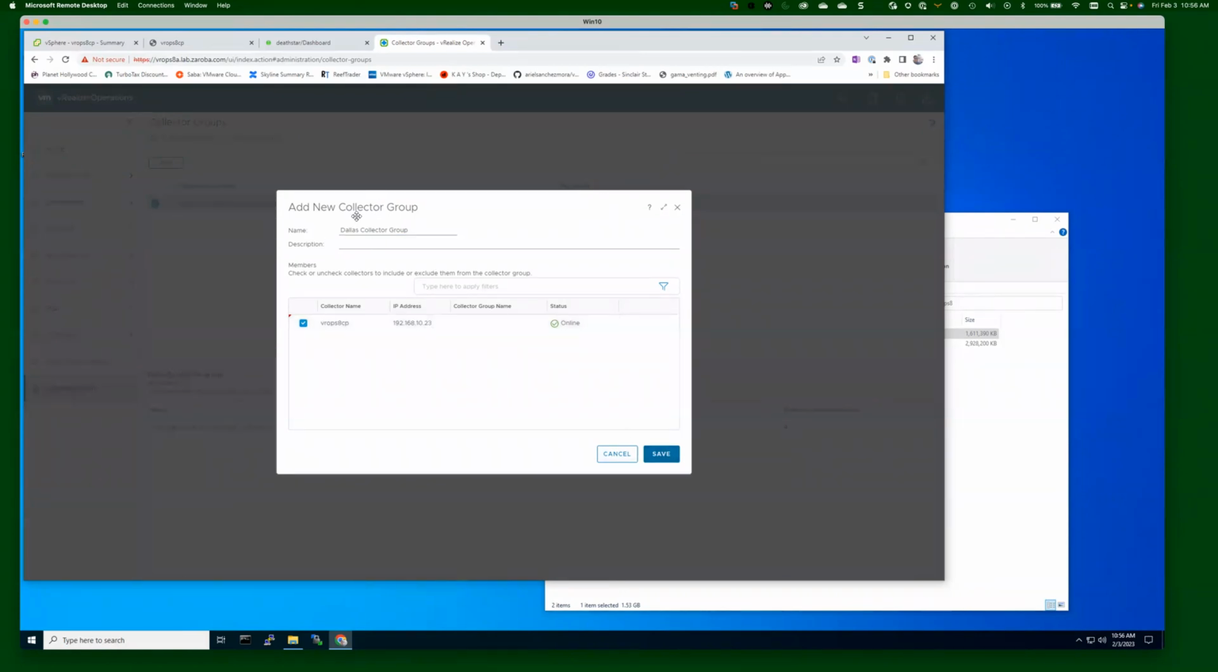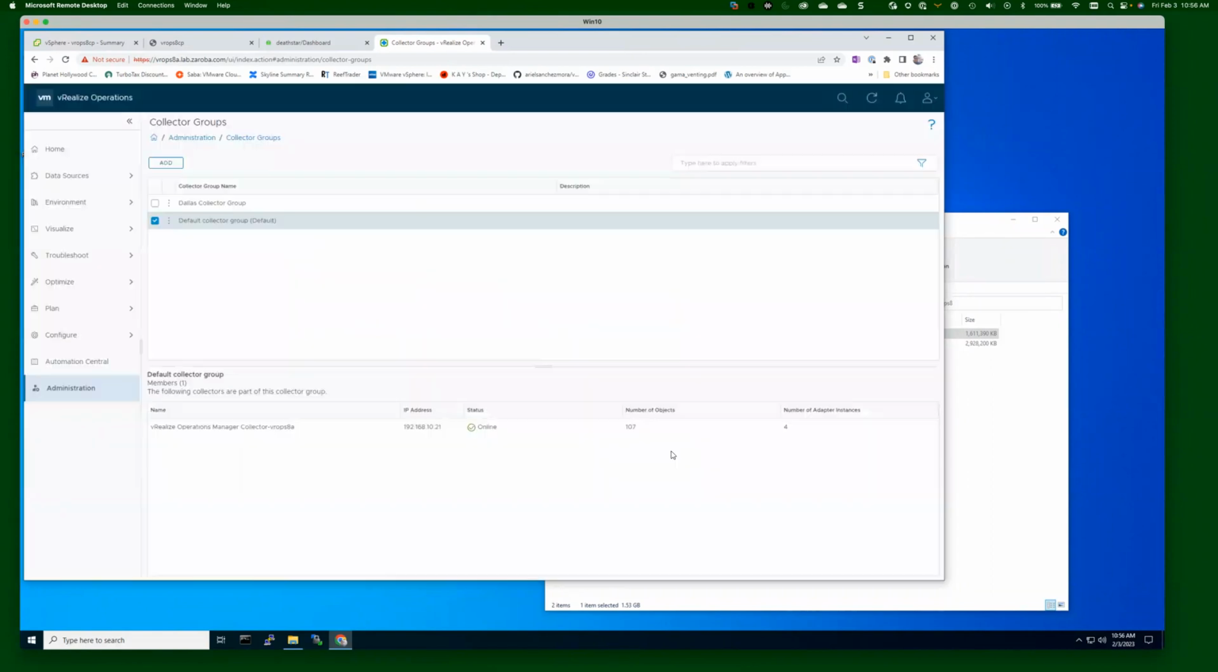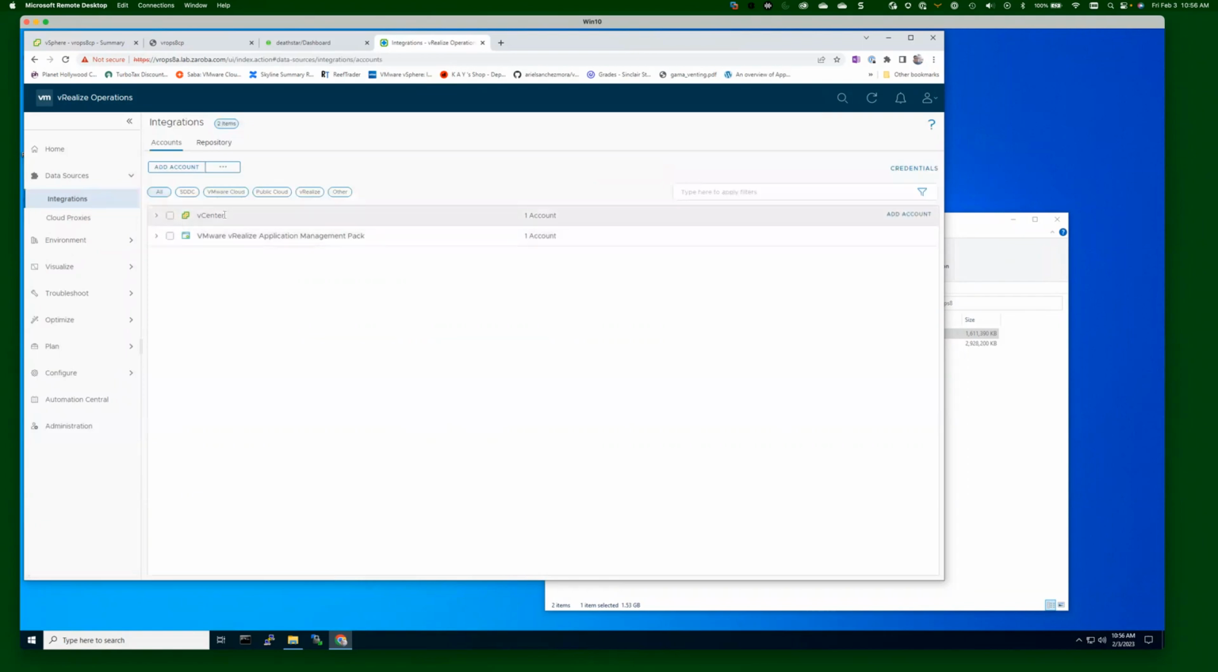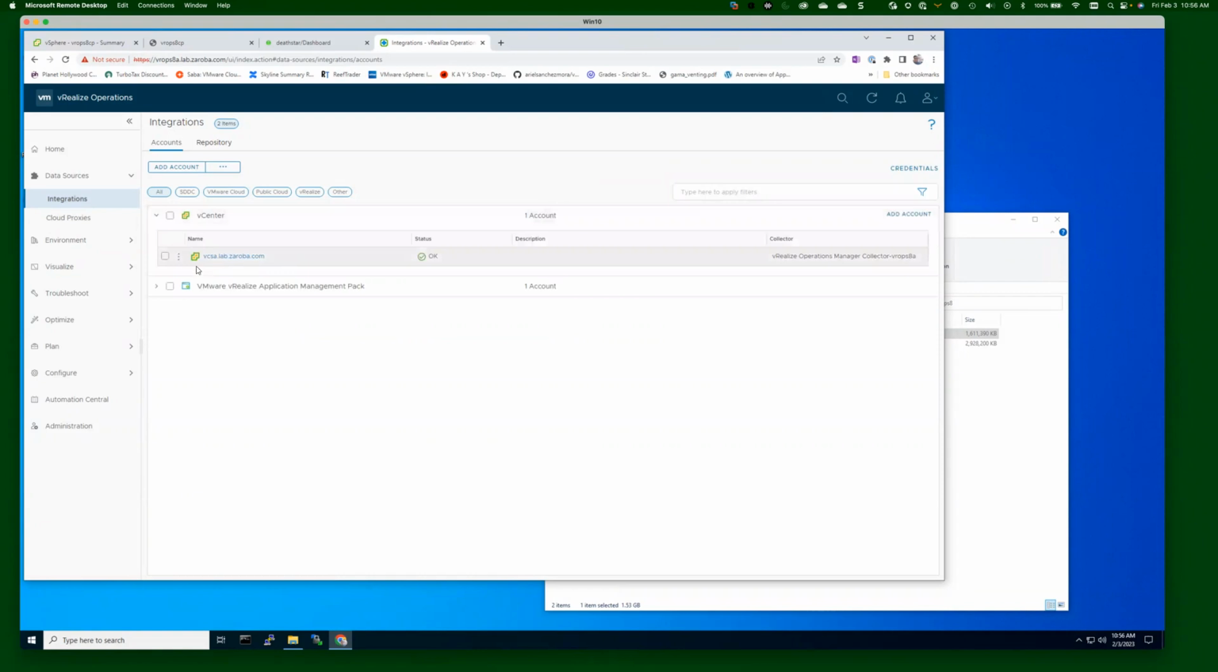All right, so we're creating a group called Dallas Collector Group, and we're adding one cloud proxy to it. We'll go ahead and save. Now that we've got this new group, if I click on it, you'll see it's got just this one collector group. Say, for example, if I come up underneath my data sources and look at my integrations, this vCenter right here, let's say it was in Dallas and we had a great big data center down there. I can hit the vertical ellipsis here and say edit.